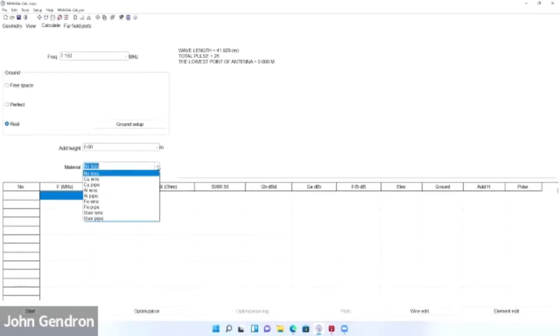Okay. Material. This is where you choose what you're going to use for your antenna. You've got copper wire, you've got copper pipe, so if you wanted to do a J-pole antenna out of copper tubing, you've got aluminum wire, aluminum pipe, and steel wire or iron wire. Fe is iron, but it's steel wire. If you use horse fence wire, that changes the property of the antenna a little bit. You can also go in and define your own wire. Just for our purposes tonight, we're going to start off with copper wire.